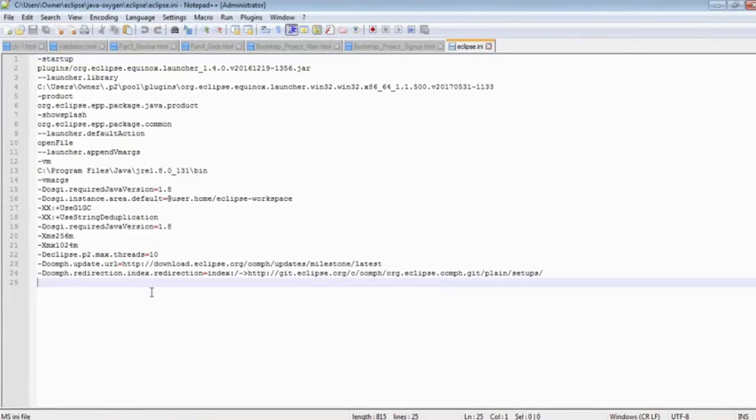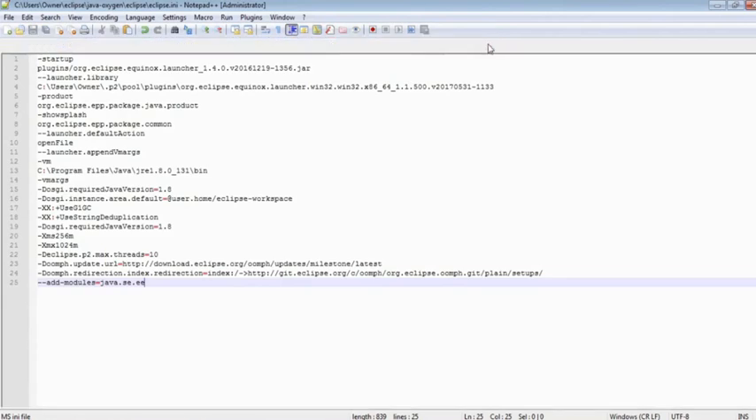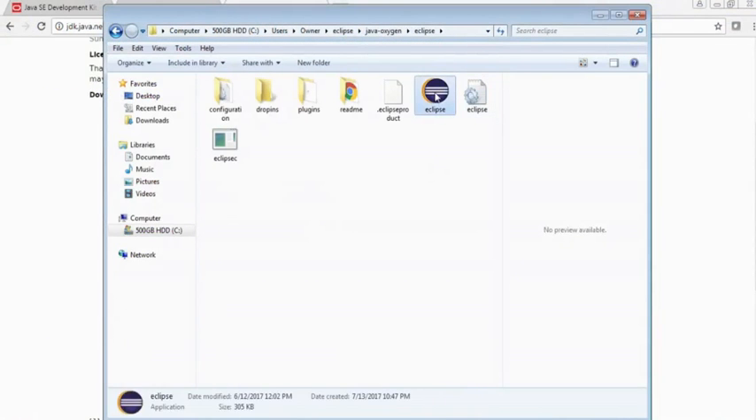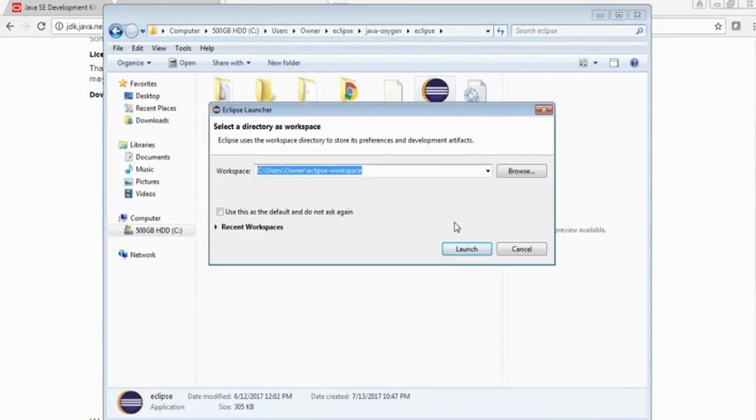And all the way to the end of this file, I'm going to add the following text: --add-modules=java.se.ee. Okay, and I'm going to save this file by doing Control S and close out of it. And this is the Eclipse that we want. So let's double click it. It's going to launch Eclipse with that configuration. We're going to leave the same workspace and click on Launch.